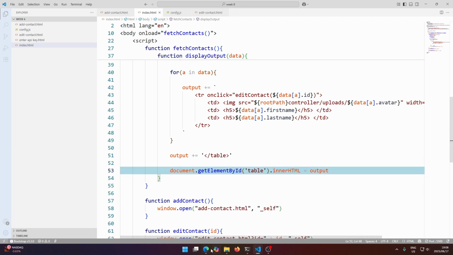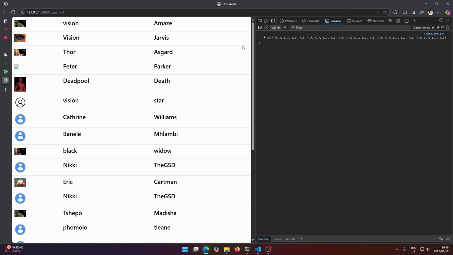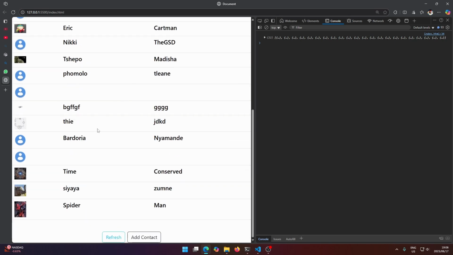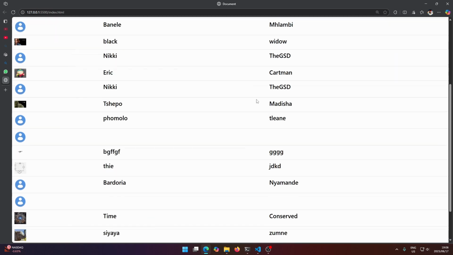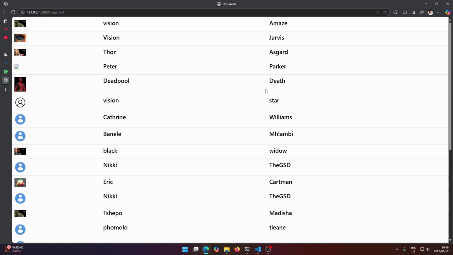So let's save this and refresh the page. And now we can see that it has all of our contacts here. So now we can close this, and that error is sorted. So let's look at another error that we can get in JavaScript.